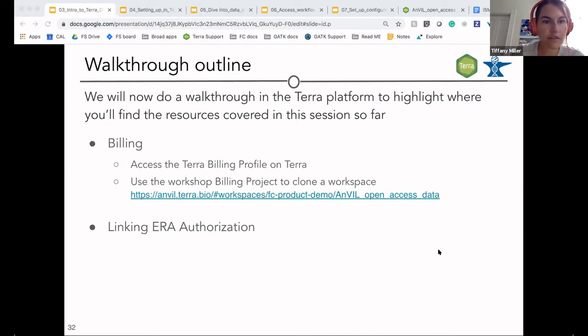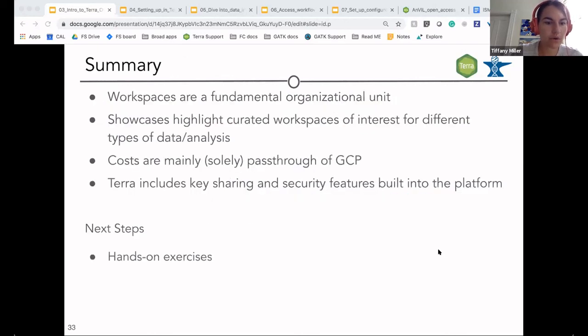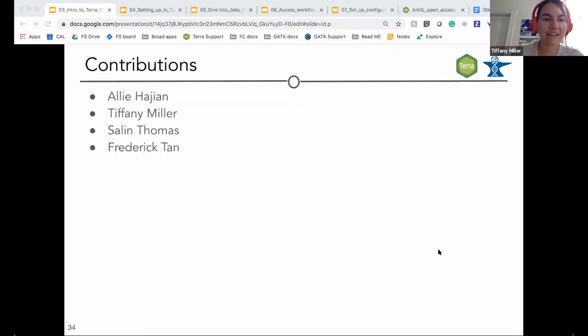Now that we've covered the basics of billing and authorization, let's do a walkthrough and see how these work in practice. Allie will be leading that session. I'm going to skip the summary because I've already gone over time. So Allie, want to take it away?